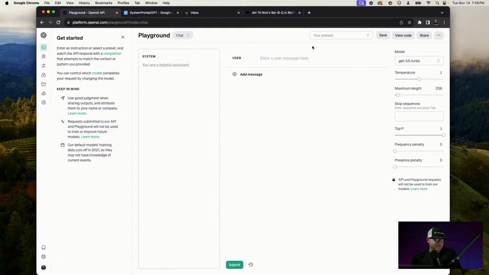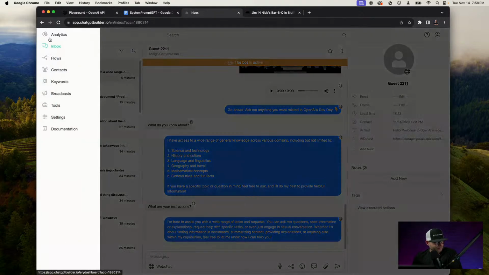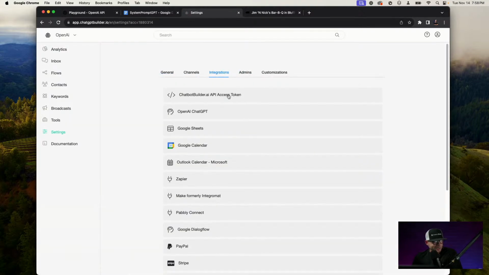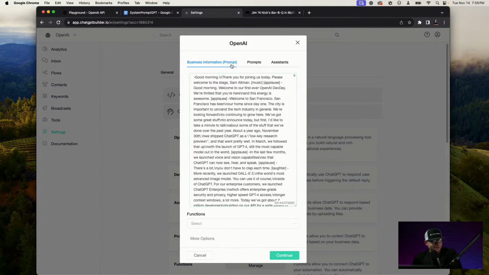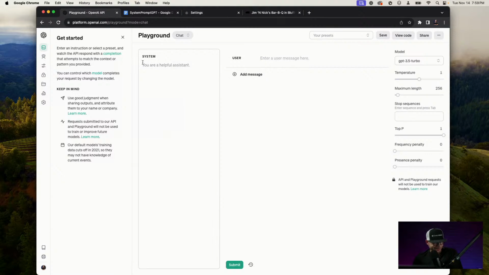This has been what the playground has looked like for the longest time. In our world, let's go to our world actually. Integrations, ChatGPT. This window, right? And that's exactly why we were not getting the answers that we were expecting. So here, this business information prompt, this is the same thing as this system message. So many of even the OGs really should understand this. This is how you actually are able to test your prompt.